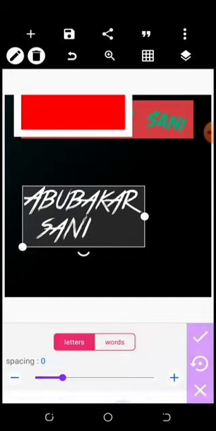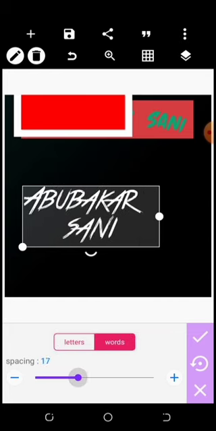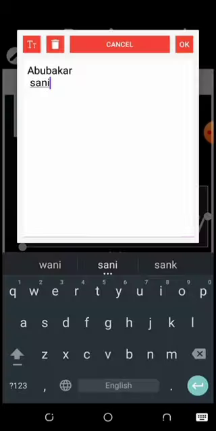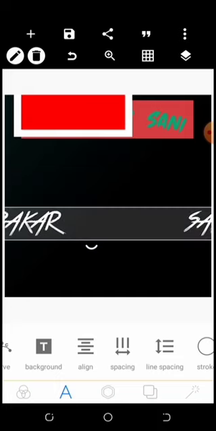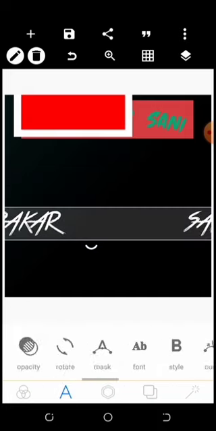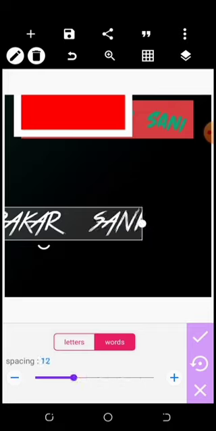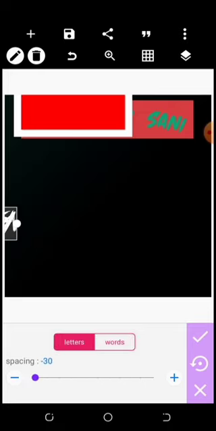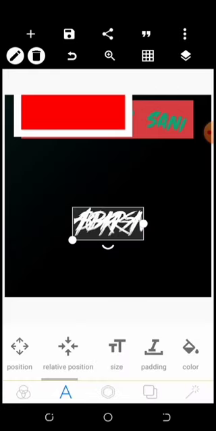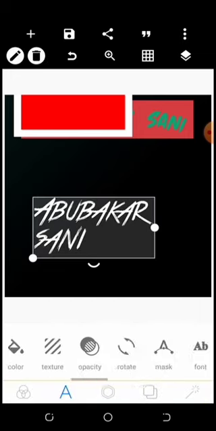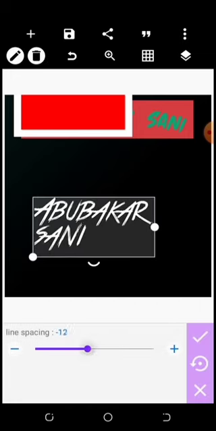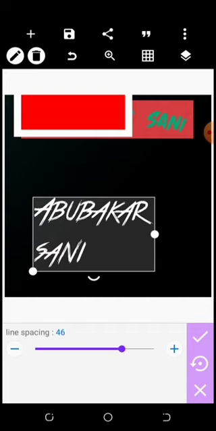Then we have spacing. We have word spacing. Let me bring this back so that you can see what I'm trying to show. This is the spacing I'm talking about. You can see word spacing, while this is letter spacing. Then we have the underline for text. Then we have line spacing. This is the work of line spacing.